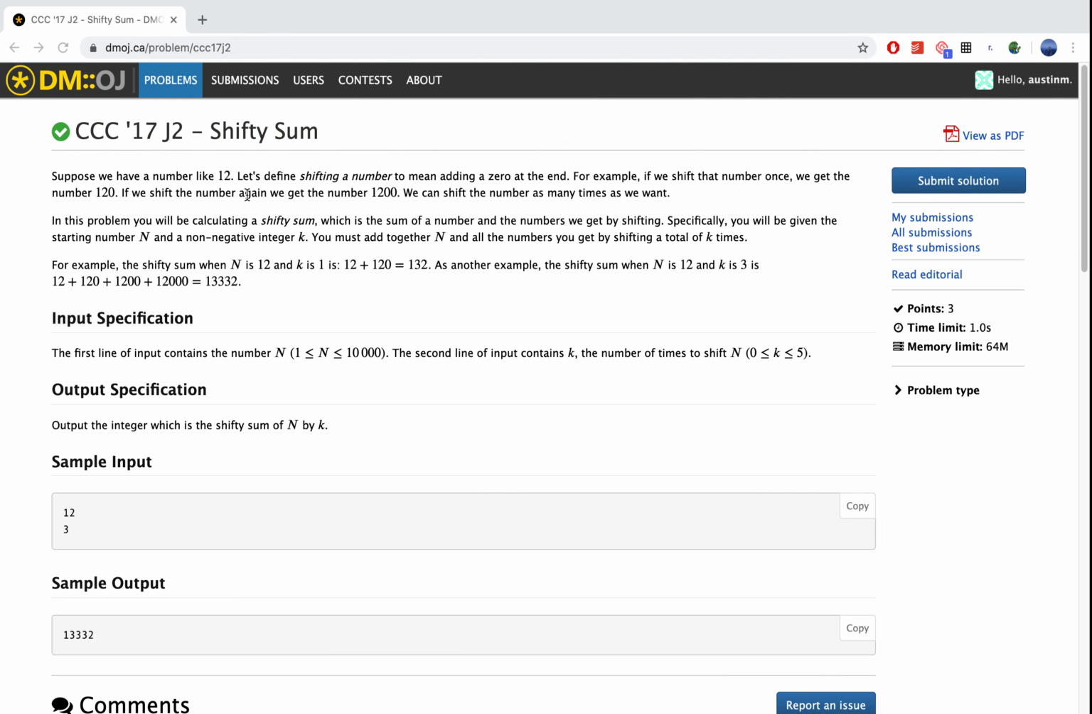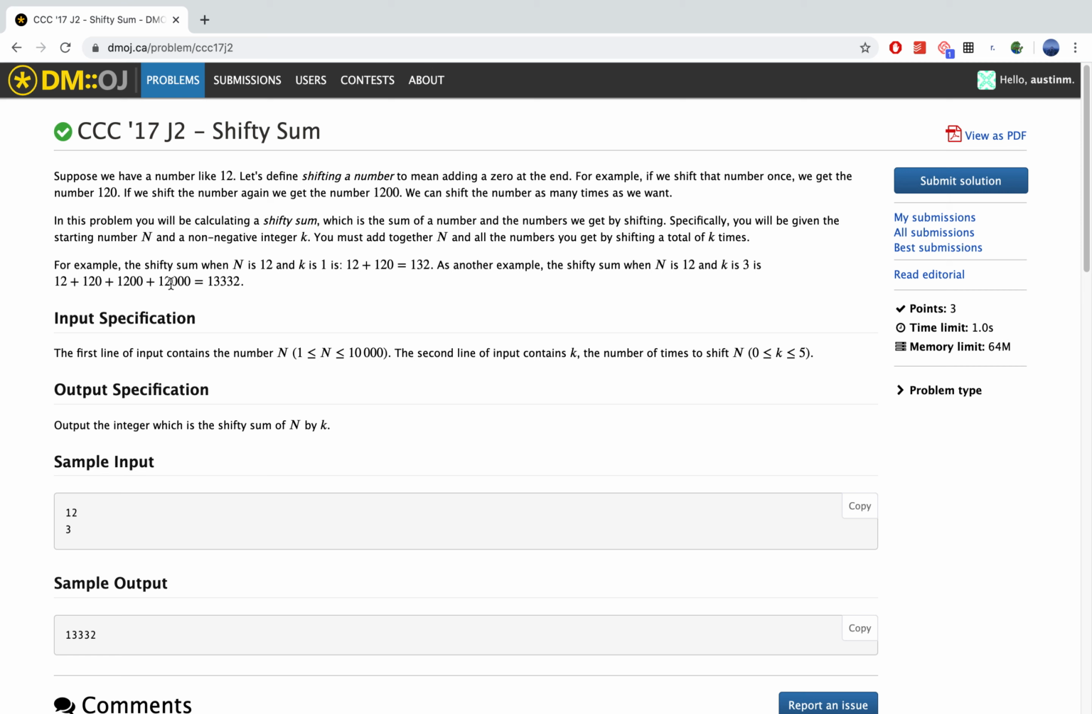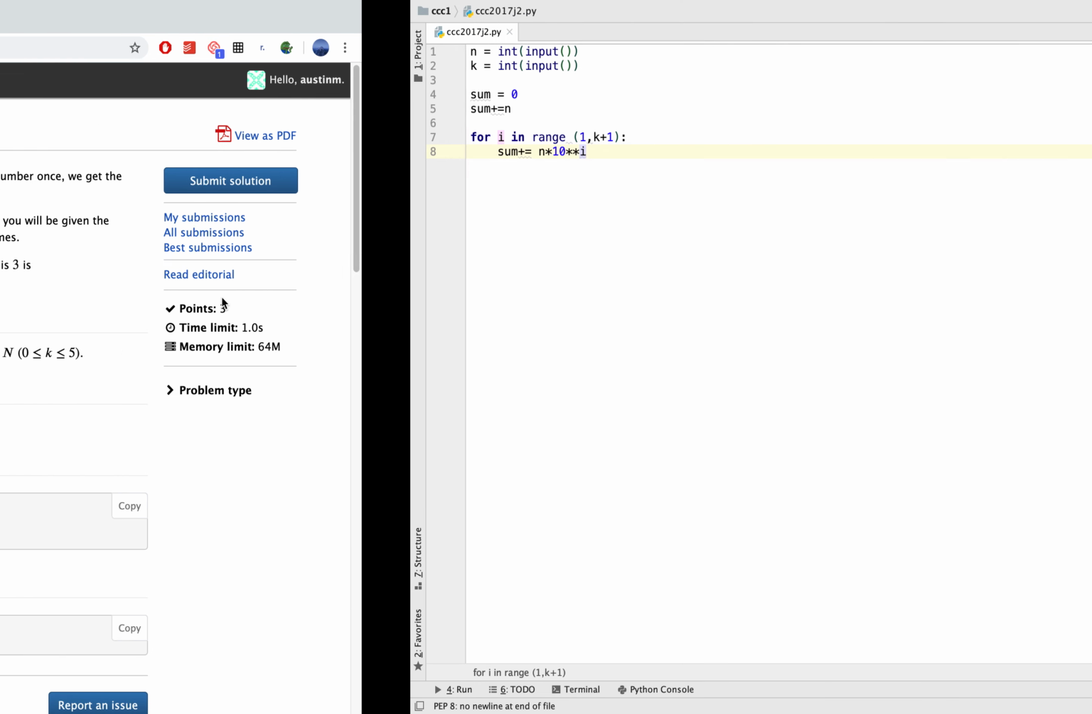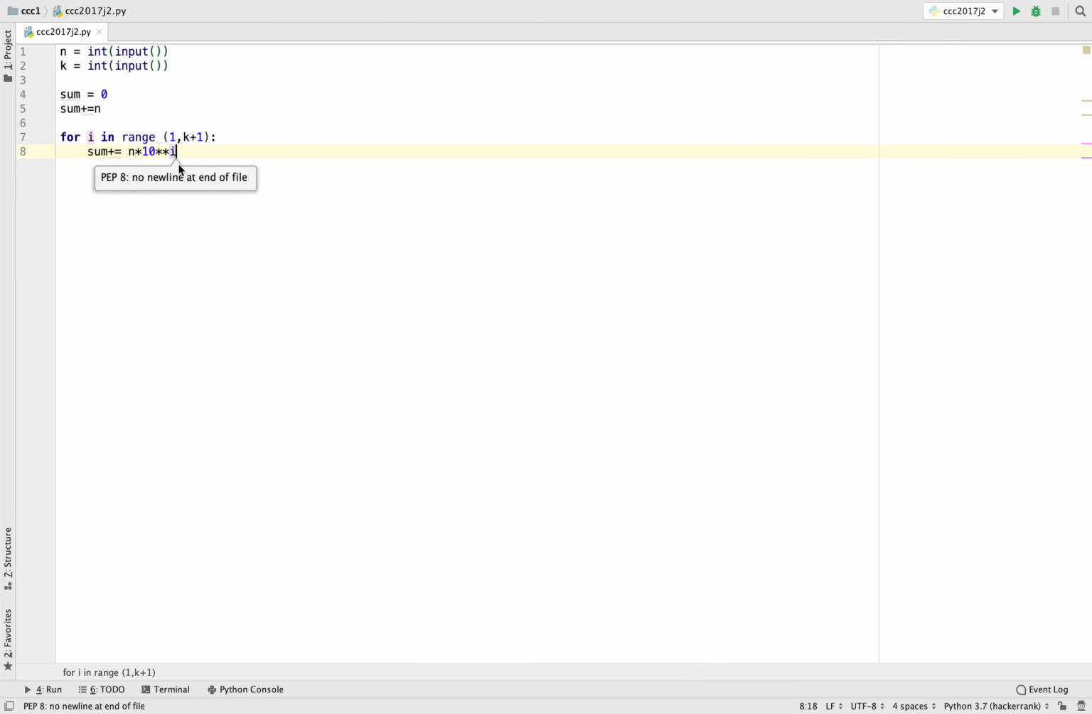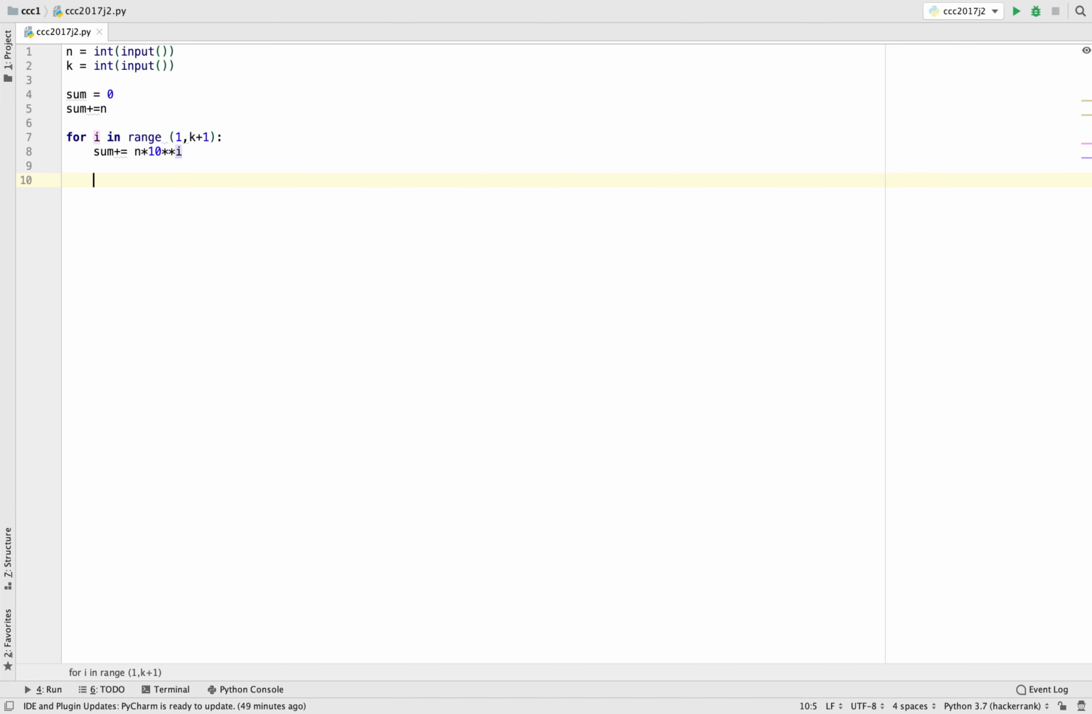So basically, if we want 1200, then it's going to be 10 times 10, and for 12,000, it's going to be 10 times 10 times 10. So basically we're done now, and our final job is just to print out sum.